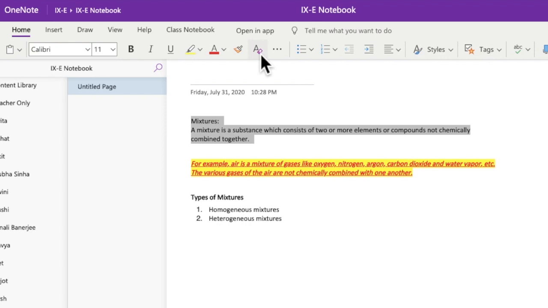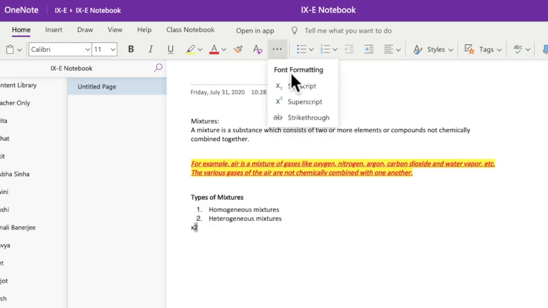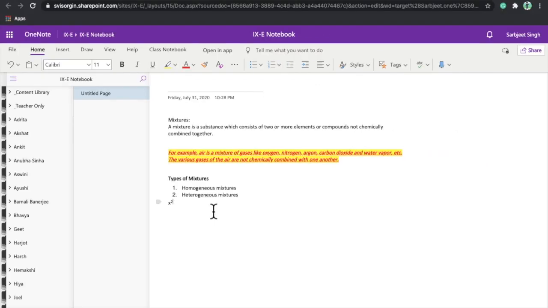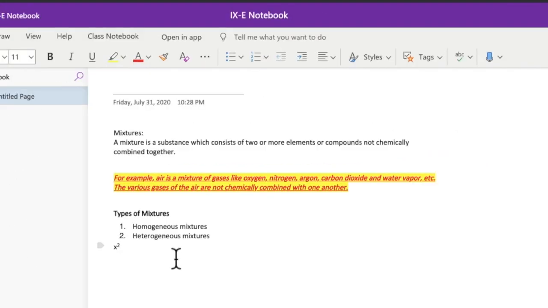The next option is basically for science and mathematics teachers. In case you want to add any subscript or superscript, for example, I just want to write x square. So I will write x and then 2. I will select this 2 and go to superscript and this will become x square. This option is important, especially for physics, chemistry, biology, as well as for the mathematics teacher.